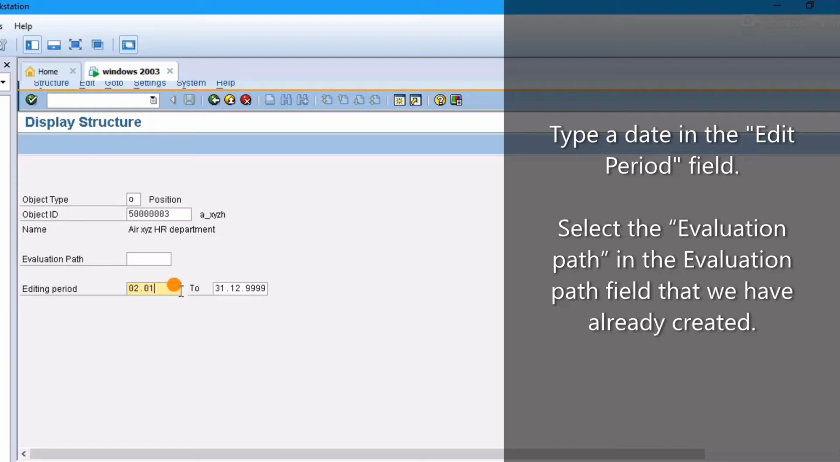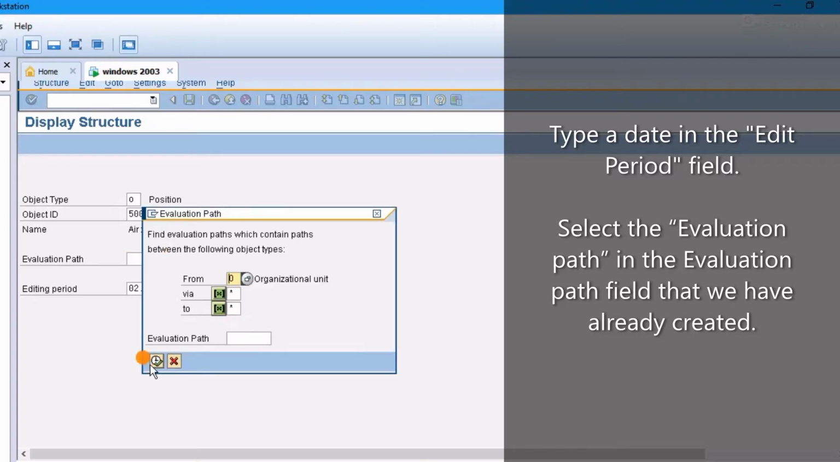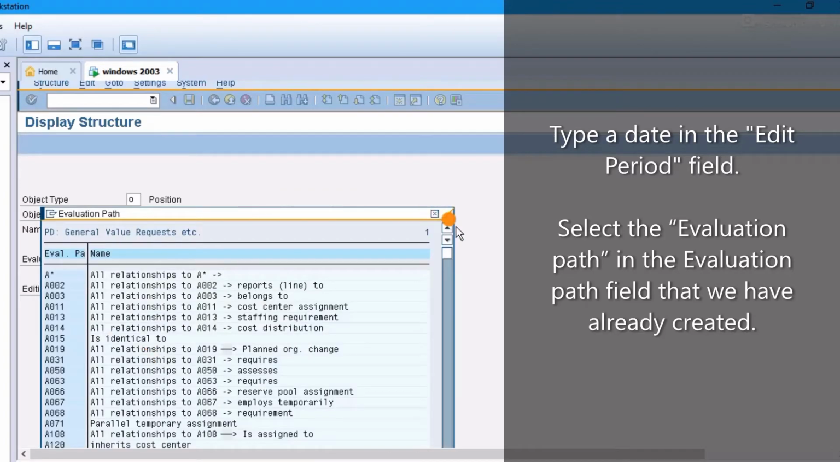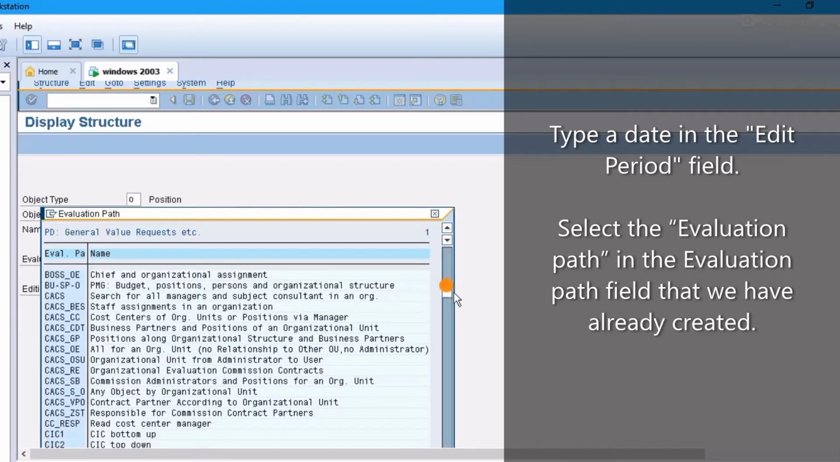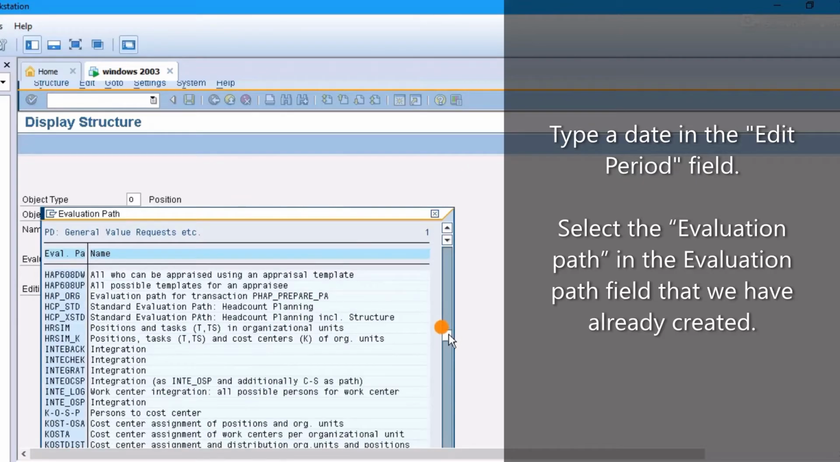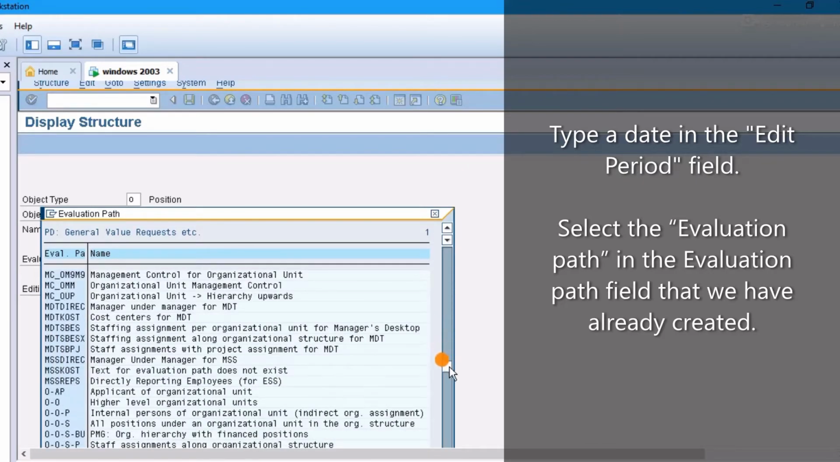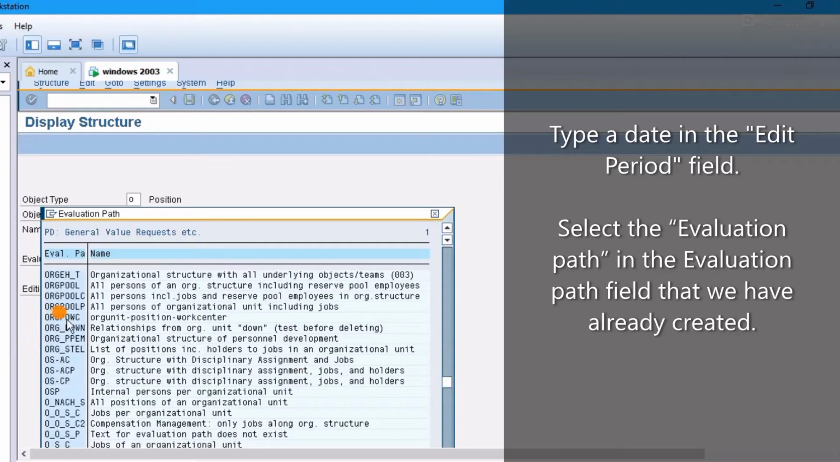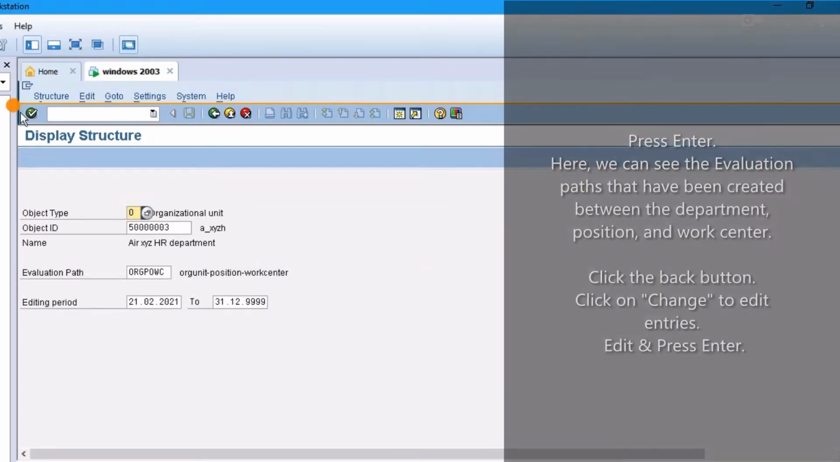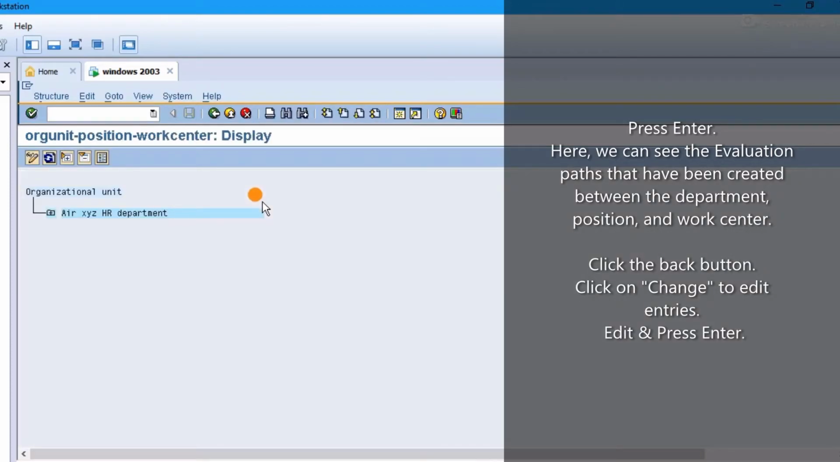Type a date in the Edit Period field. Select the evaluation path in the evaluation path field that we have already created. Press Enter. Here, we can see the evaluation paths that have been created between the department, position, and work center.